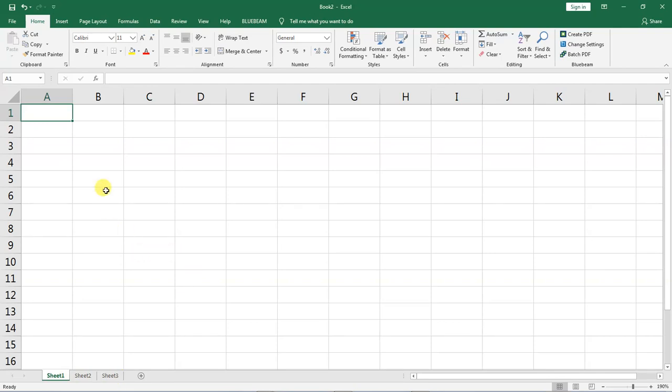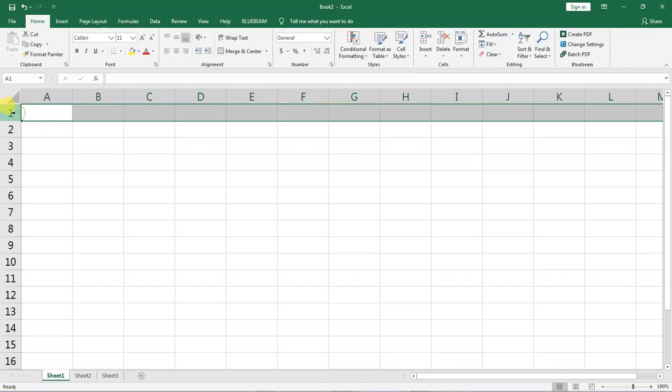And a sheet is made up of rows and columns. Now, rows have a horizontal alignment.